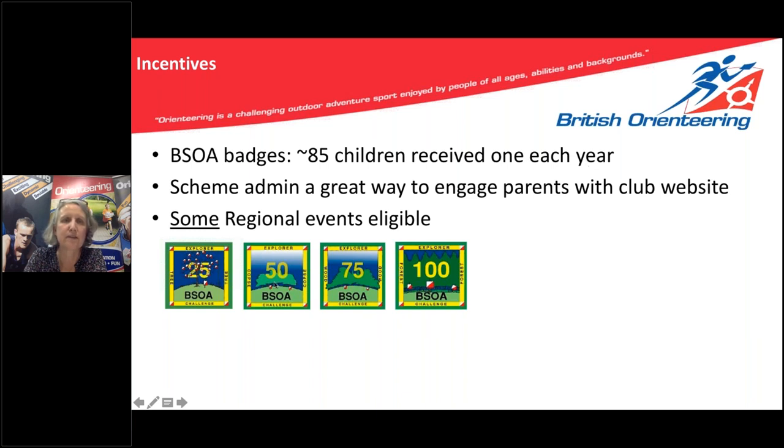85 children have received one each year. Does anyone else out there use this scheme? Any of the 12%? Keep an eye on that. Nothing at the moment. Okay, well, we found them popular with newcomers and with existing club juniors. You're never too old to get a badge. And we found two hidden advantages as well with them.